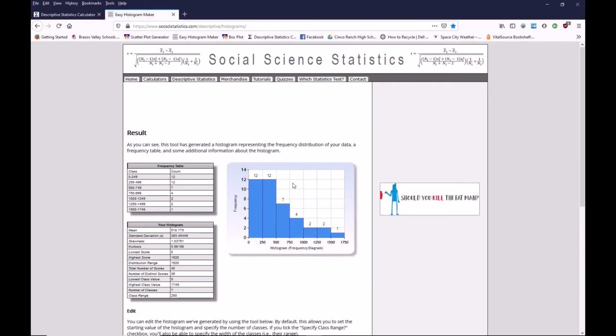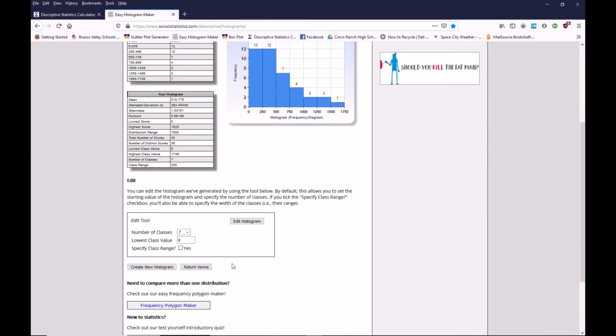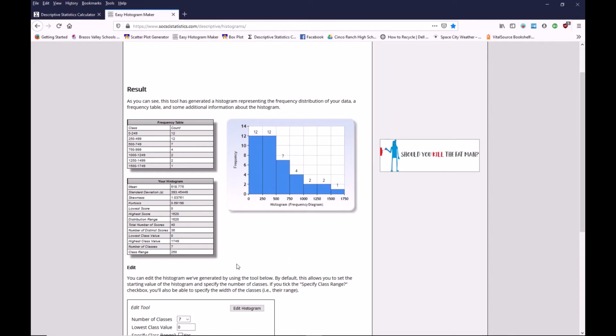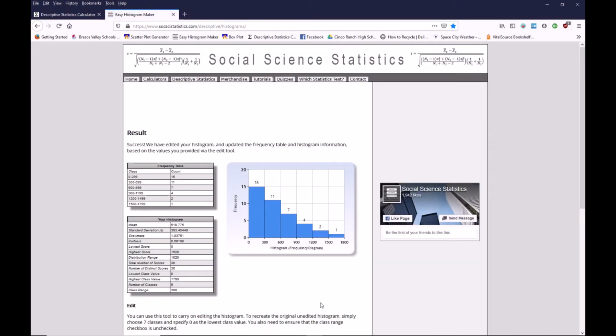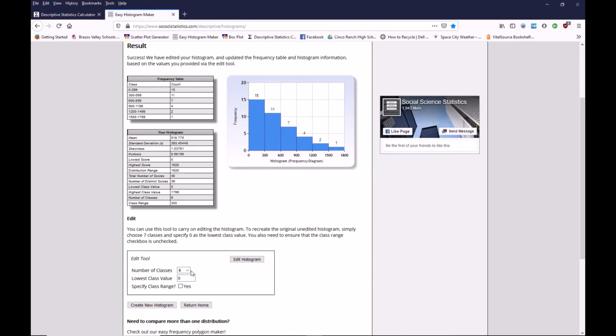Looky there, you've got a histogram, which you can modify, by the way, because 40 data sets probably ought to have 6 classes. So I'm going to change that to 6 and hit edit histogram. You know what? It didn't make a huge difference. If you feel like leaving it on 7, that's perfectly fine.